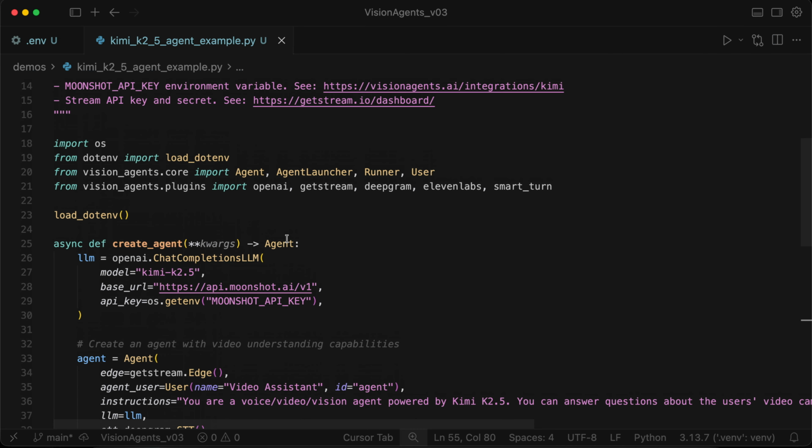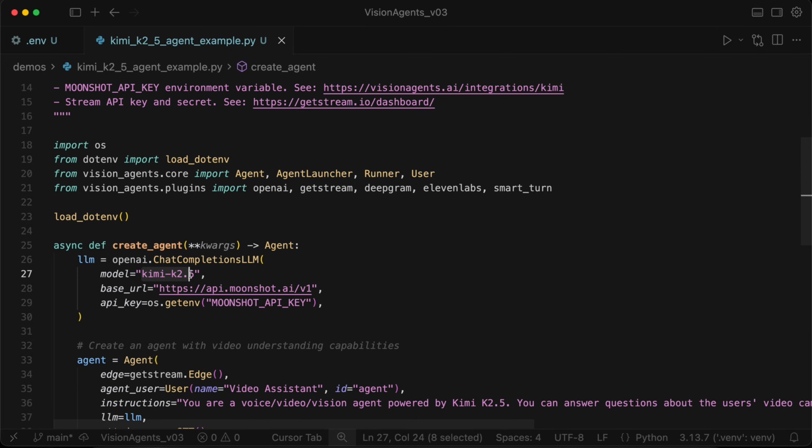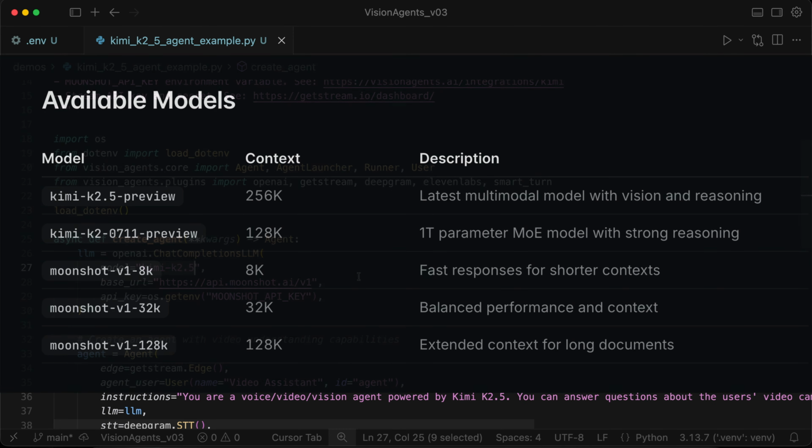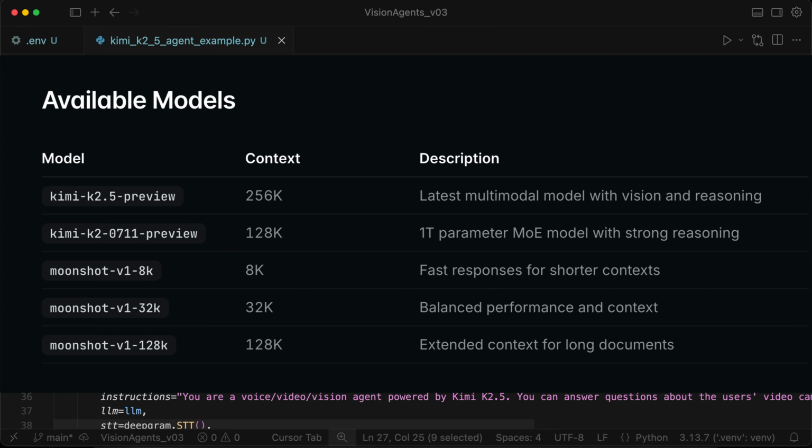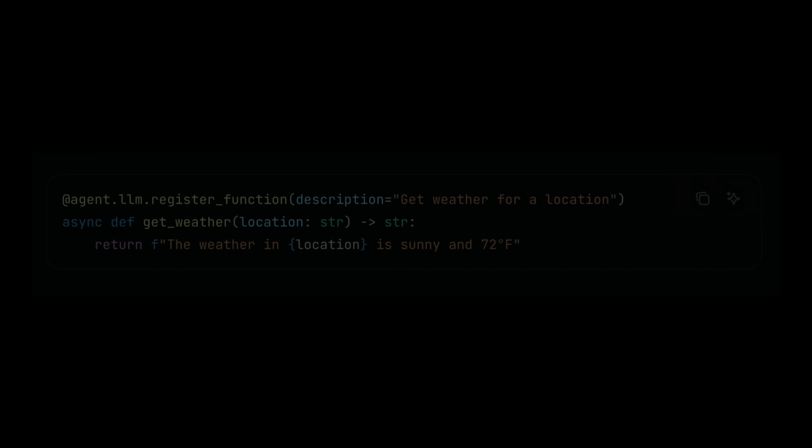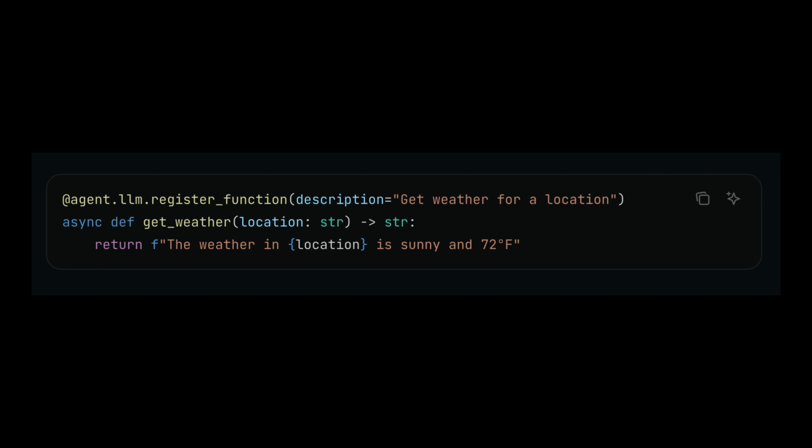In the demo, you noticed we specified the model as Kimi K2.5. There are also other available models. So all these Moonshot models are available in Vision Agents and also through the Moonshot API. Kimi K2.5 also supports function calling, so you can use it for automatic tool invocation.